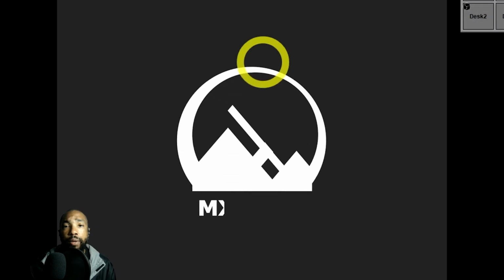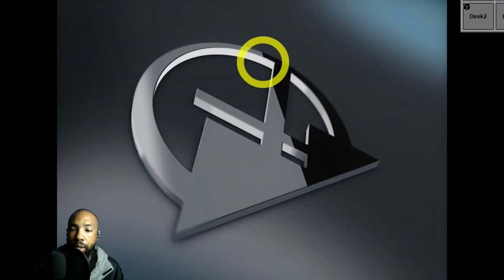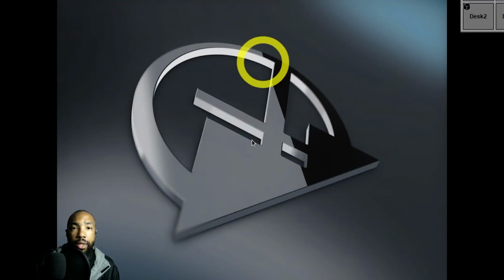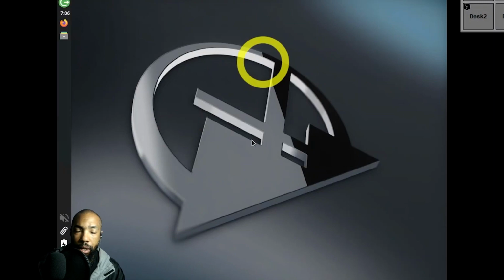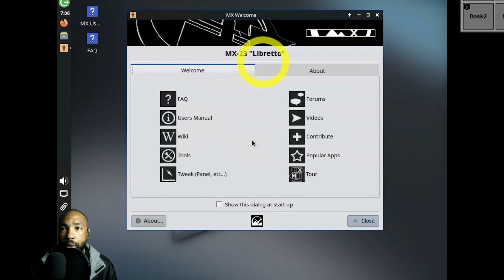And this is what it looks like when you first boot into it. The booting process is pretty quick. All right. And then you would just log in with your standard login information that I indicated in the screens previous. And then it loads up the desktop. It has an interesting clock. It shows the connection is established to the network. Your standard welcome screen comes up. Notice that there's no install option.